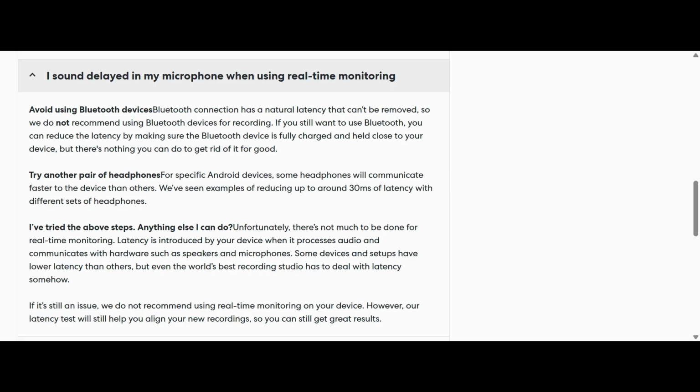You should also close any apps running in the background. Programs that use your CPU or audio system can slow things down and increase latency. Closing unnecessary tabs and apps helps BandLab run more smoothly.